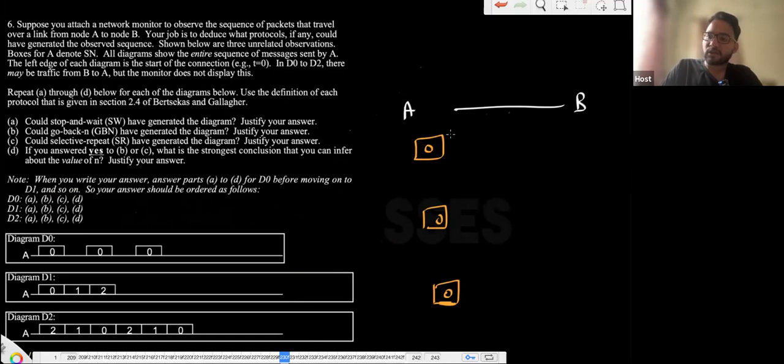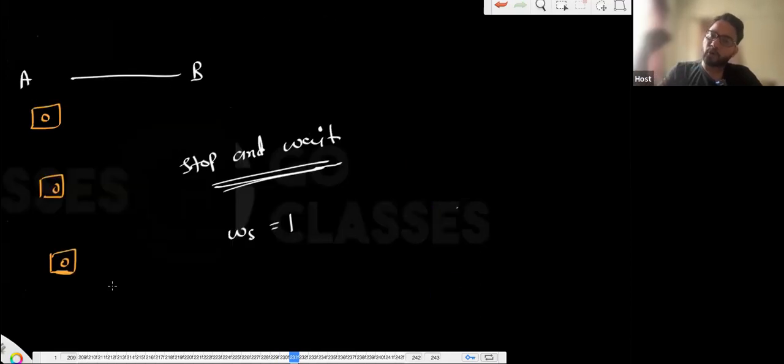Here all 3 zeros, you don't know whether they are the same packet or different packets. You just observe the sequence number, which is 0. Now you need to check with what protocol that might be the case. So that might be the case with stop and wait, right? Where you are sending 0, maybe this has been lost, and then you are sending again, maybe this has been lost, something like this, right?